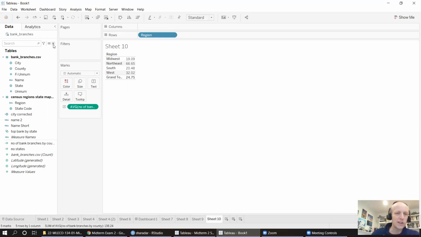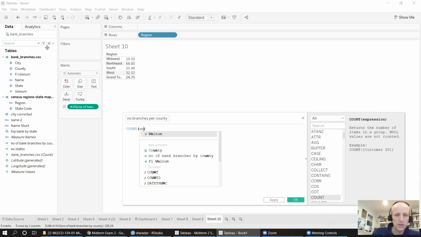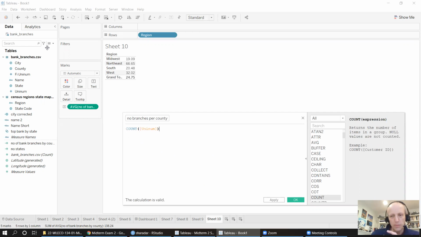I'm going to do it one other way. You could have used an aggregate expression, aggregate calculated field. So number of branches per county, which would be, we could count unique, count distinct, sure. I think it'll give us the same.